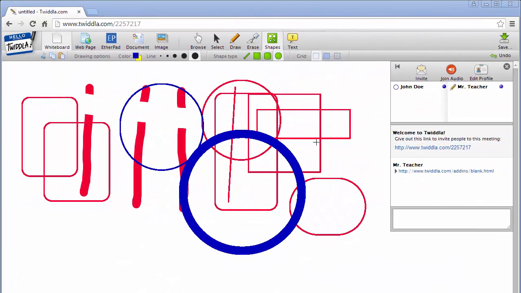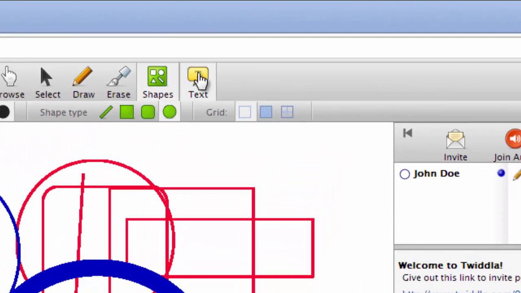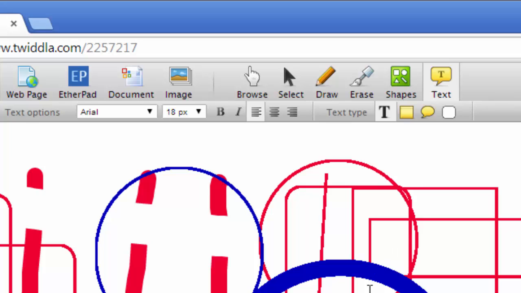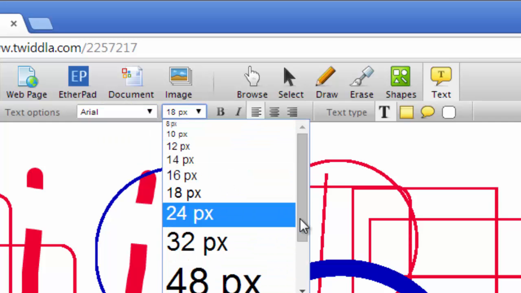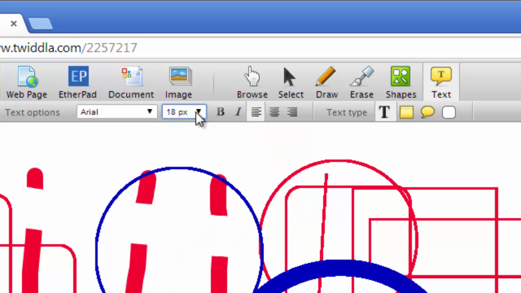Okay, the next tool we're going to take a look at is the text tool. Let's go ahead and click on the text tool. Notice here under the text options, you have the option of selecting what font you want when you type something, and also how many pixels, or how big or small, you want the text to be. So let's just leave it as is.